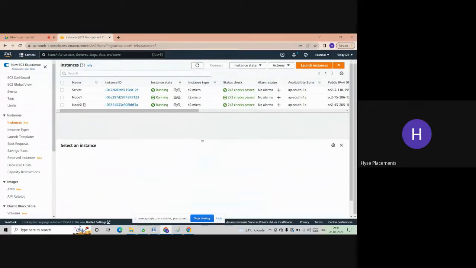Okay, so let me launch one machine. These two nodes are connected to this server, right? So node 1 and node 2 are connected to the server. If we create one playbook and run that playbook, node 1 and node 2 will be installed with Tomcat. That is the second part. In the first part, we'll see how to install Tomcat manually.